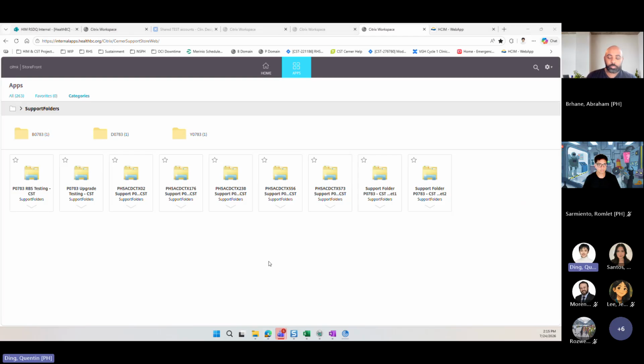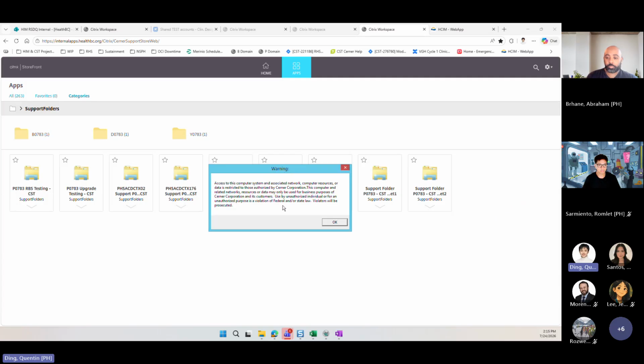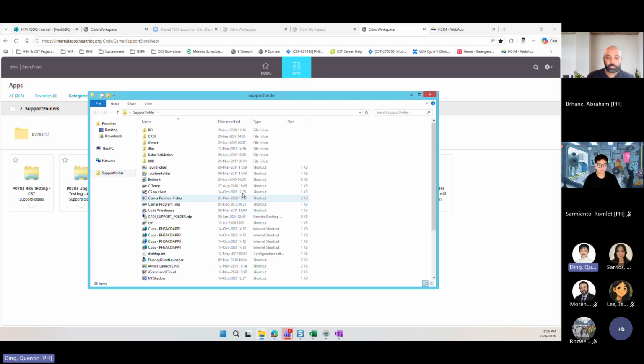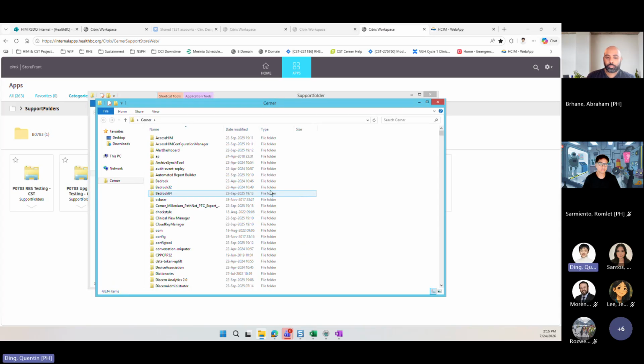When we are opening that folder, there should be an error message, a warning window that pops up like this one. It's just a warning, so we can just click OK, and the folder will pop up. In that folder, we will navigate to the Cerner program files. We'll double click that, and under that, we will find the application you will need.